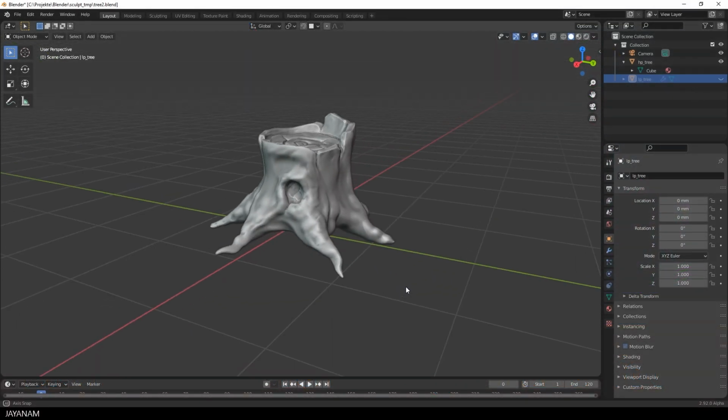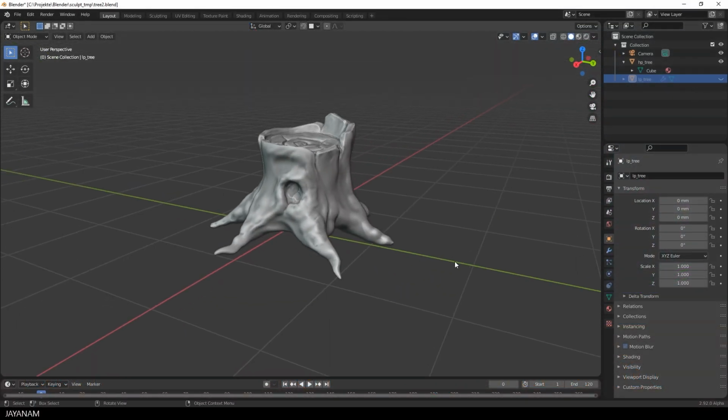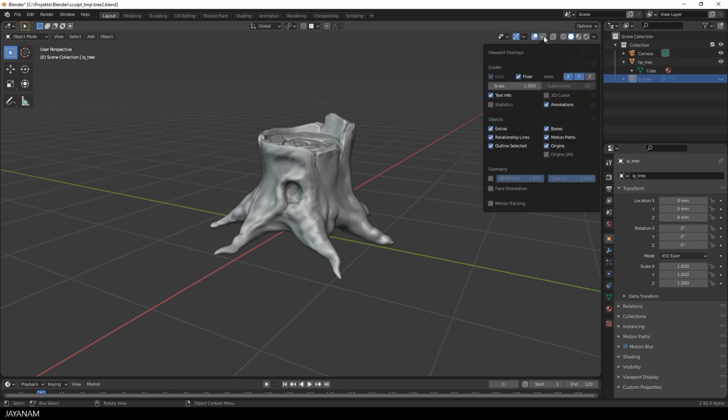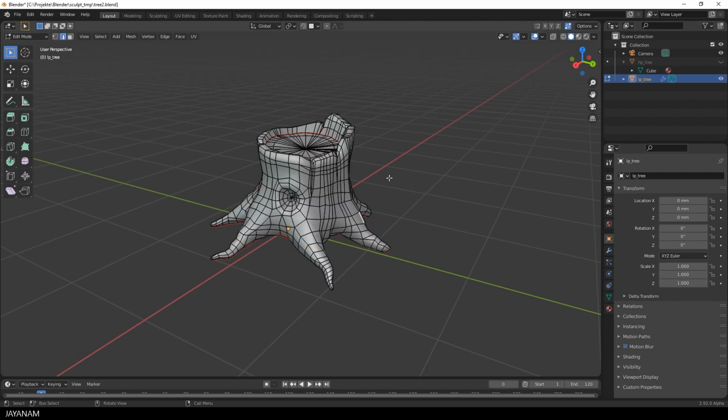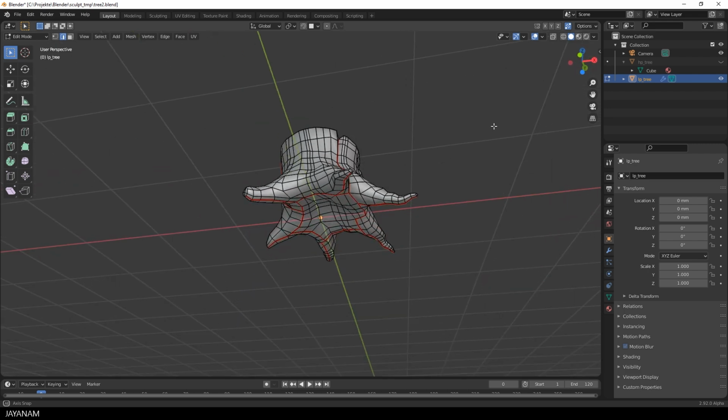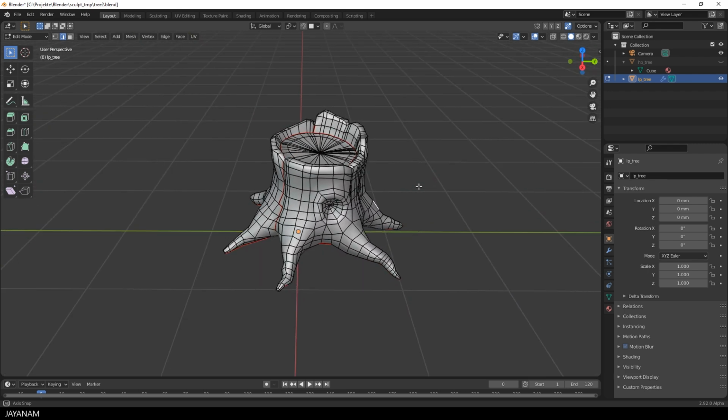Here you can see a stylized tree stump that I sculpted with Blender 2.90. When you have a look at the stats, it has about 670,000 triangles. So this is the high poly mesh, and we are going to bake the high poly details onto this low poly mesh. I did a manual retopo of the sculpt, added some UV seams, and then I unwrapped it so we can bake onto this low poly mesh.